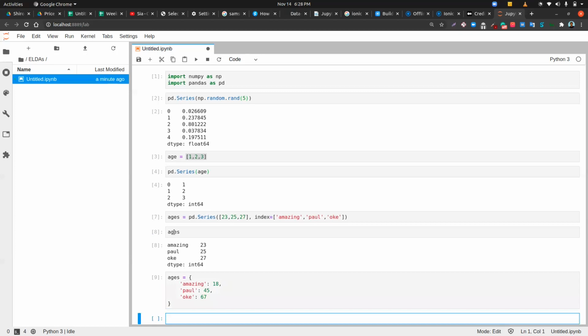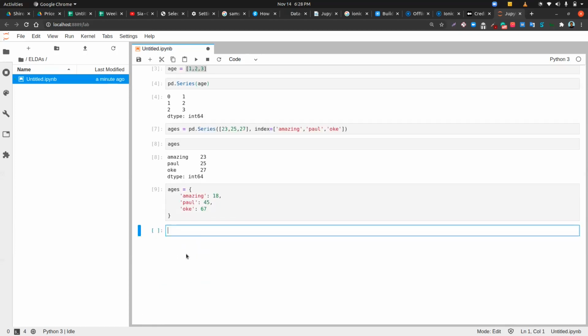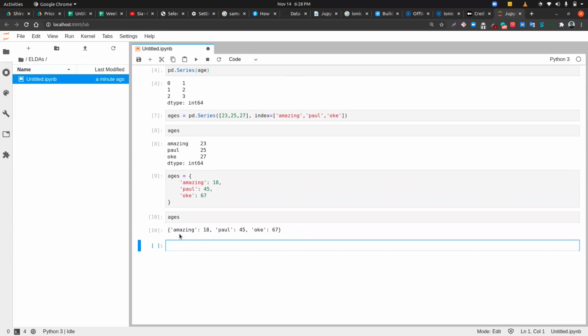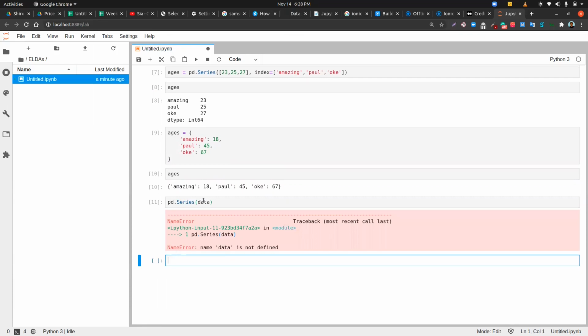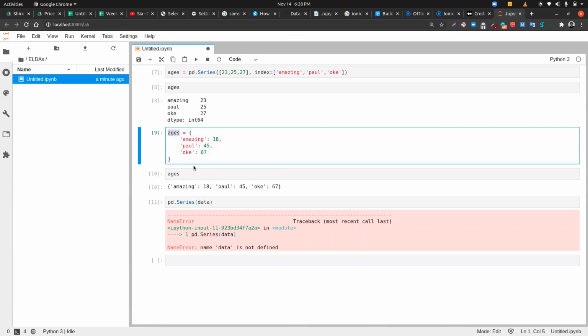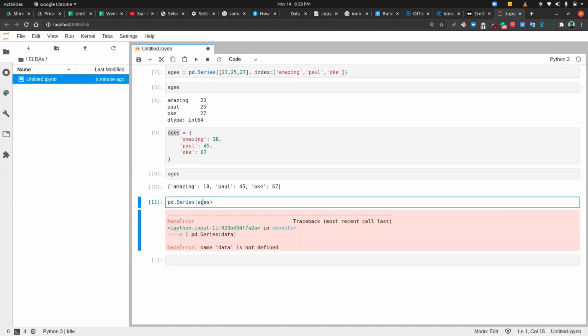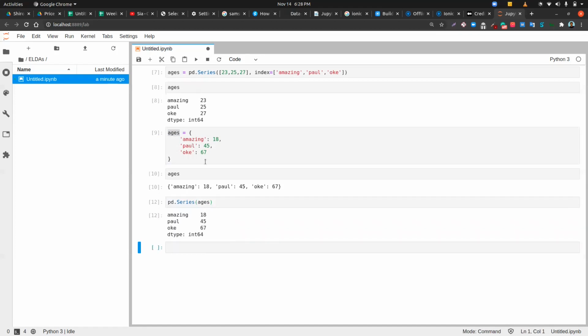So you have your ages dictionary, so you can check that out. Now to convert it to a pandas series is easy. pd.Series and ages. Oh sorry, I called it ages, not data. So it gives you the same thing, but with your new data. Let's not waste too much time on series because you'll be using series but not that much. So let's go to data frames.